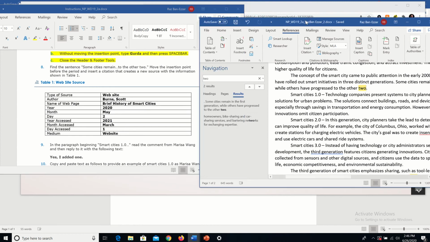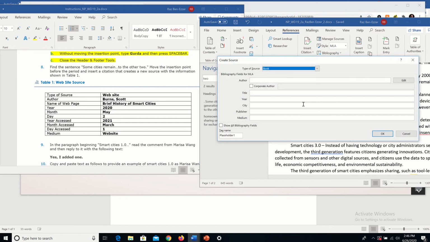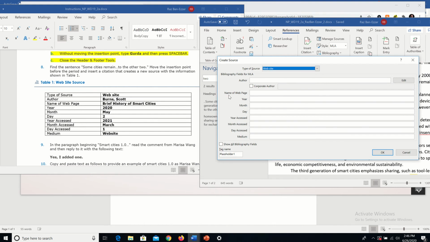So again, here's my project. Here's my cursor right before the period of "two." Insert Citation, Add New Source. Now I can start looking. Type of source, website. Scroll all the way down because it's alphabetical. No, it's not. Here it is. Website. Author, Burns Scott.